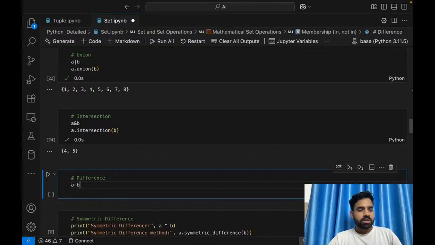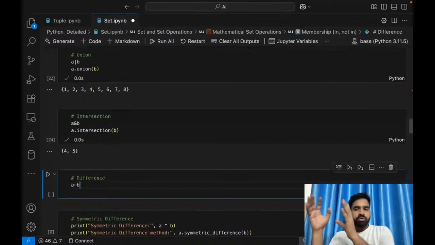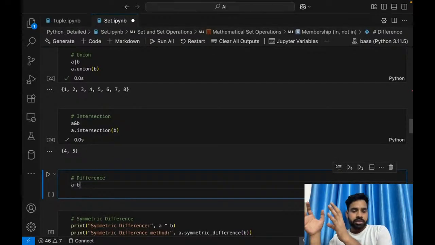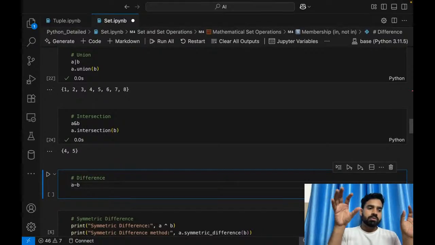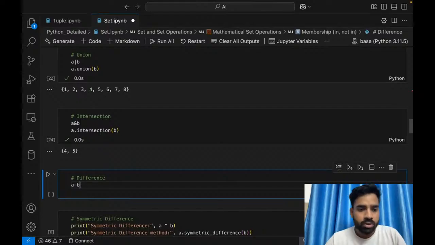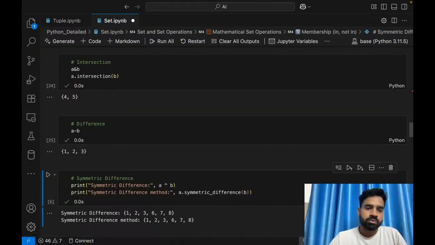Again, I'm repeating. 1, 2, 3, 4, 5 is in the A set, and 4, 5, 6, 7, 8 is in the second set. I want to remove the common elements from A, which is A minus B. Whatever is common in A and B, I am removing those items. So the answer will be 1, 2, 3. 4, 5 will be removed.